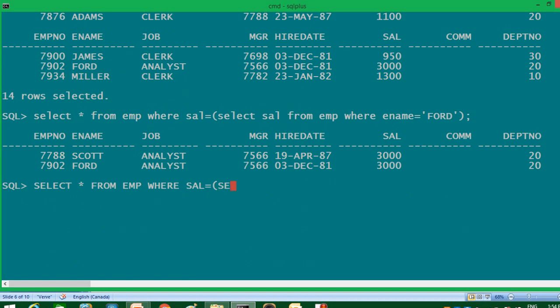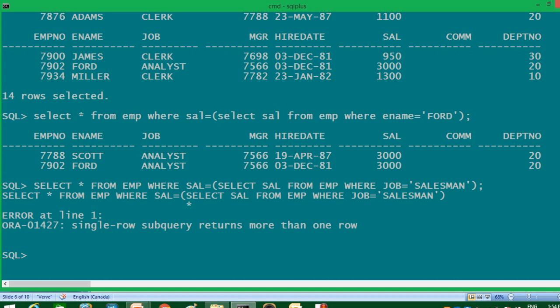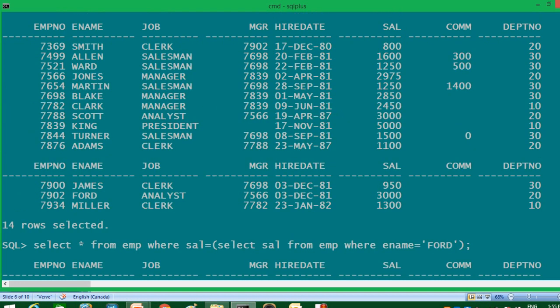So I will write select salary, because whatever you have written in the where clause of the outer query, the same thing you will write in the select clause of the internal query. So you will write select salary from table name where job is equal to salesman. You can see it gave me an error, and it should give me an error. You know why? Because job salesman has a different set of salaries. You can see the second row salary is 1600, the third row salary is 1250.